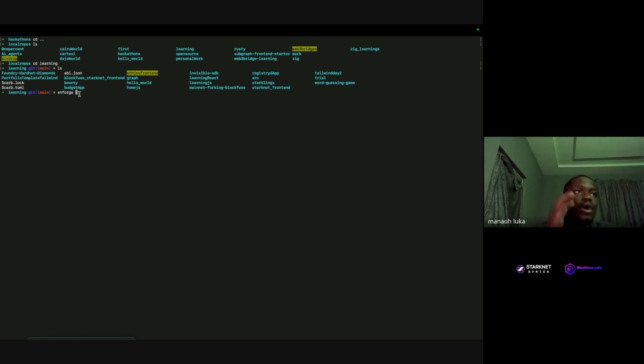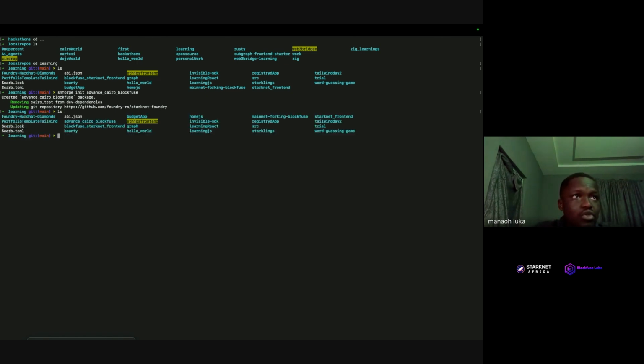All right. So first and foremost, I want to initialize a new project. I'm going to make use of this command, snforge init, and then I'm going to type in the project name. This time around, let's say advanced Cairo, let's write block fields, so we remember easily. And then we initialize the project. Yep, so currently this is initialized. Let me just open this up and we are good to go.